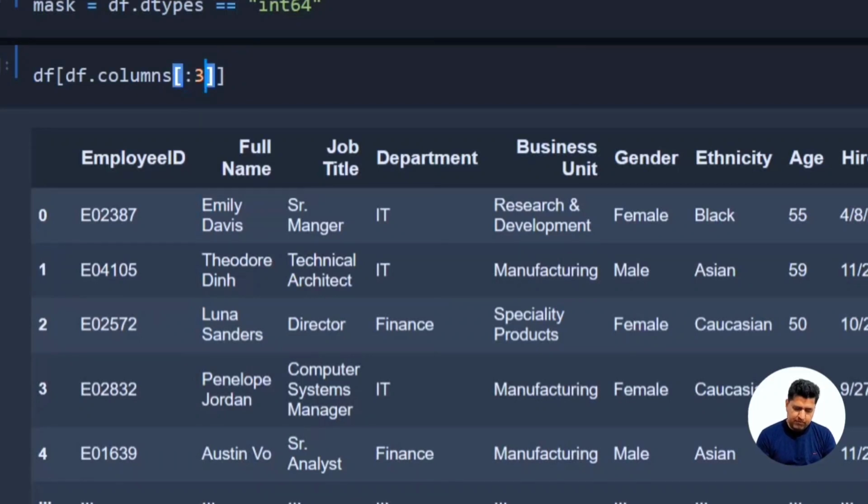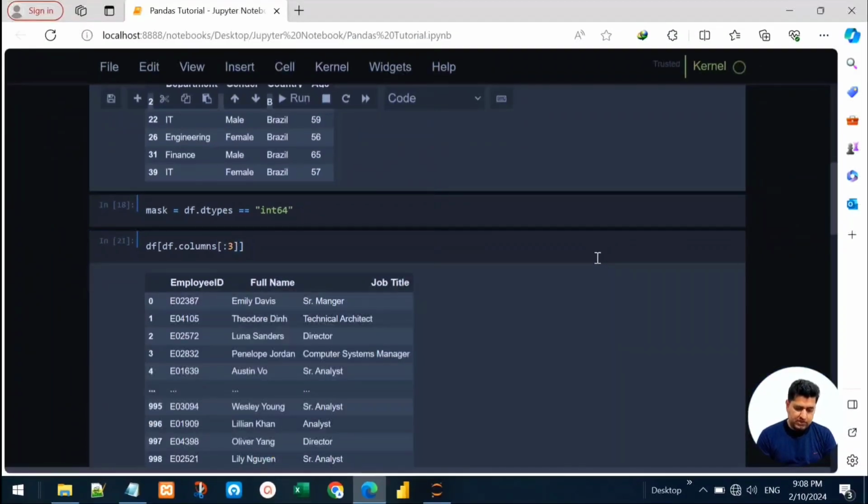We know this from the previous videos. If I press shift enter, we can see it's returning the first 3 columns: employee ID, full name, and job title. And we can do this here because we have added a condition that is a slice, and it's returning the result based on that condition.